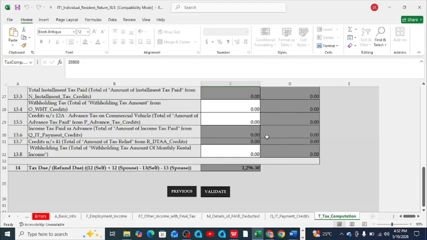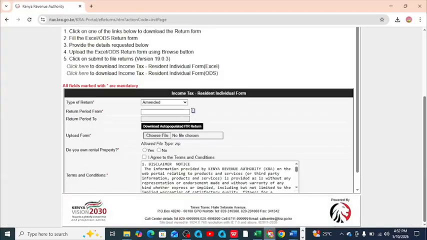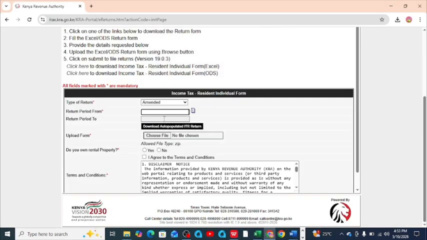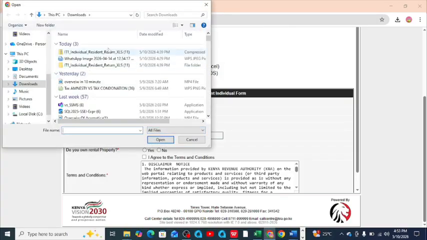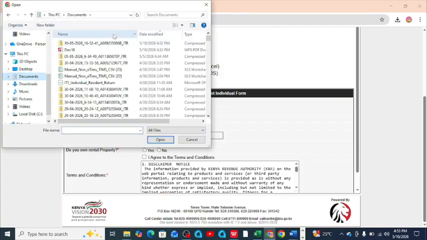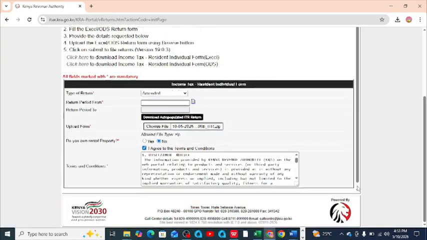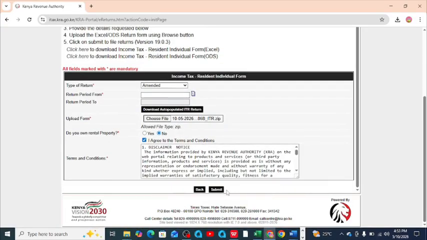So just click OK. So you go ahead to your iTax portal. You should just choose the return period, which is from 1st January 2025 to 31st December 2025. I have already filed that, so it's giving me that pop-up. Then you choose the file which we have downloaded from the documents. So this is the file. Then you need to come here, and you are being asked if you have rental property. In my case, it's no. Then you need to agree, and then you go ahead and click submit. So that is the procedure.